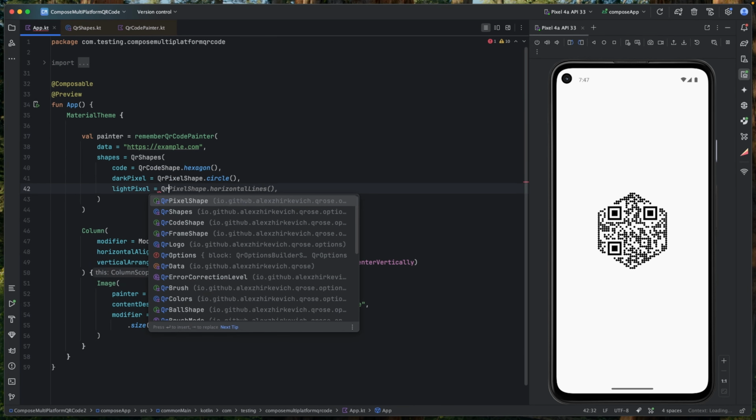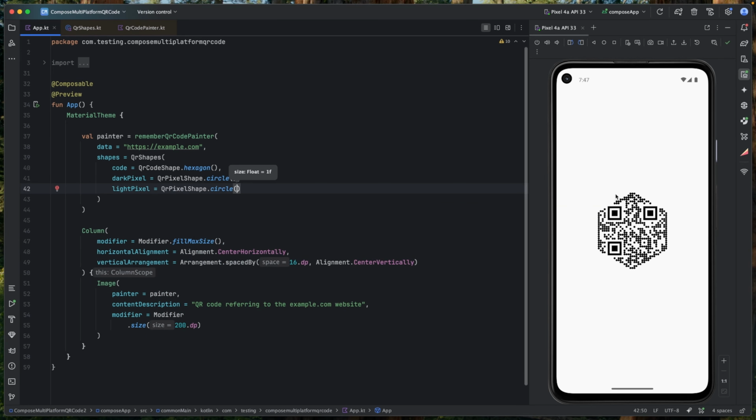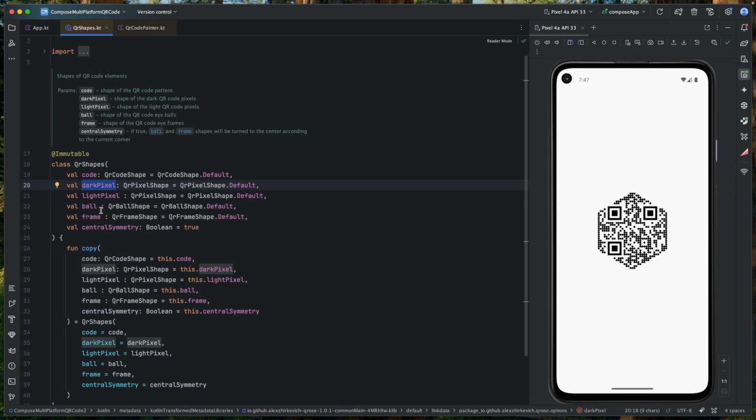So we have here pixel shape. Let's do circle also. I think the light pixels are these light ones, because it's white here, so we can't really see that. So let's keep it circle, and when we change the color of the light pixel, maybe we can see that. Okay, let's move on to the ball.